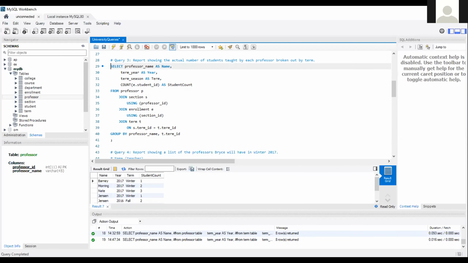Name, year. Oh, they didn't specifically say it, right? But it's in alphabetical order. Yes. So how do I do that? Order by descending?